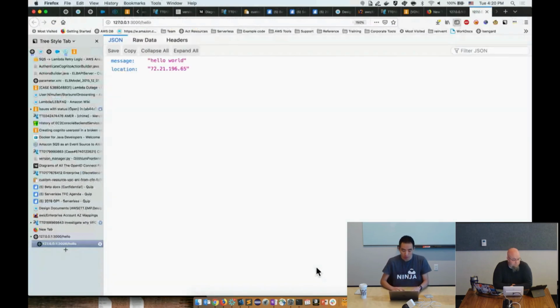function. So now what you're seeing here is I have a plugin installed that's making the JSON data pretty-printed. So this is a message of hello world with the location of my IP address, 72.21.